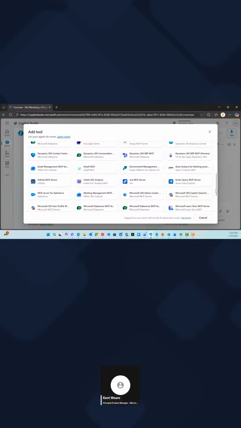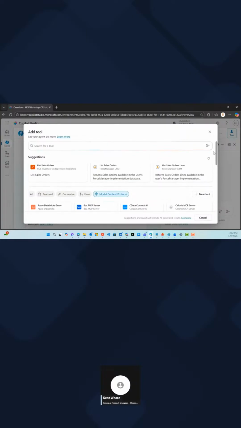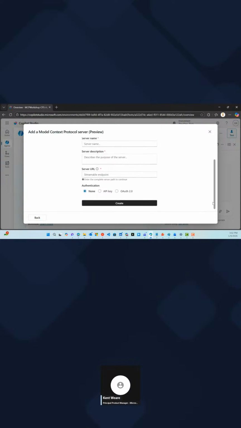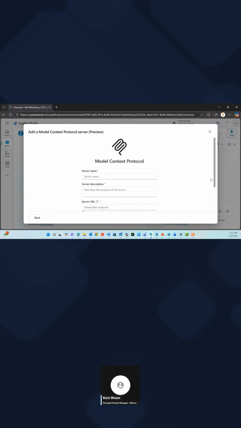But for now, what we do want to deal with is we want to click on the new tool and then Model Context Protocol. And this is where we're going to need a series of inputs to help us create this connection. So now is a good time where you'd want to go ahead and grab a notepad because there's a series of values that we need to go ahead and retrieve in order to make this successful.